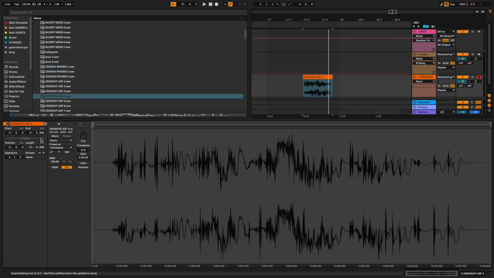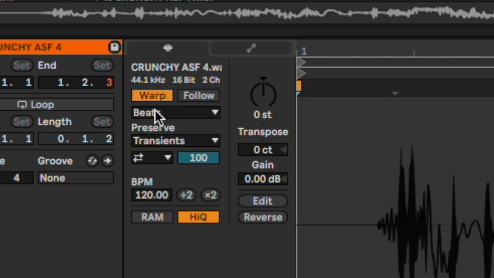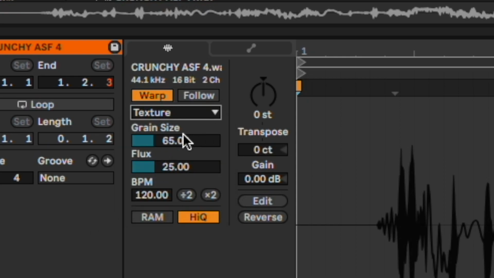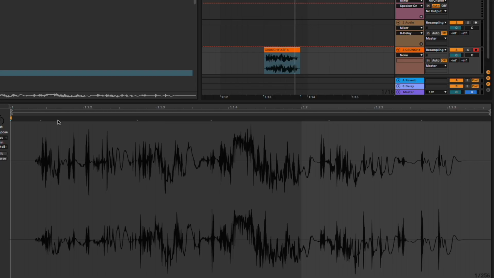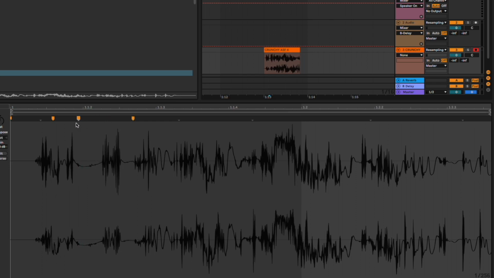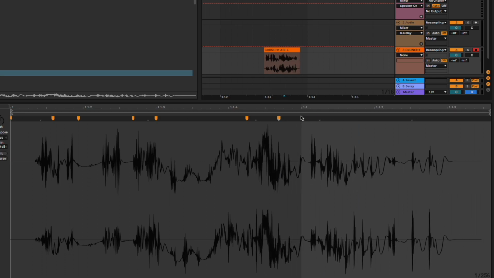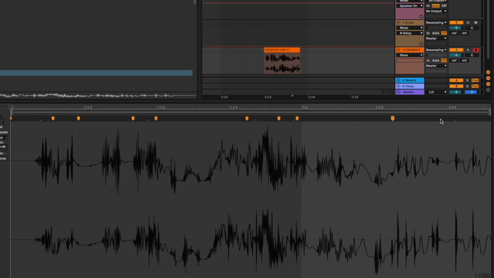What we can do to this is double click it and we're brought into this little waveform editor here. So we can warp it, and then we have this drop down menu for beats, and we can set this to texture. And now we're given grain size and flux, which are going to come in handy in a little bit. Now you can double click to create these little warp points and then stretch and bend the waveform. You can compress it in some parts, extend it in other parts, and alter the waveform in this really cool way.